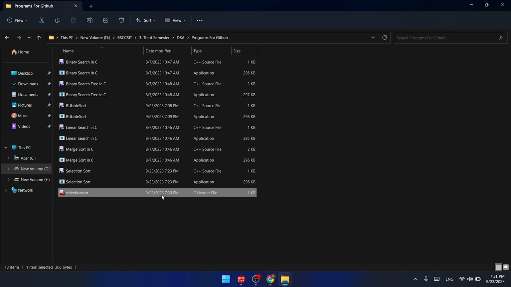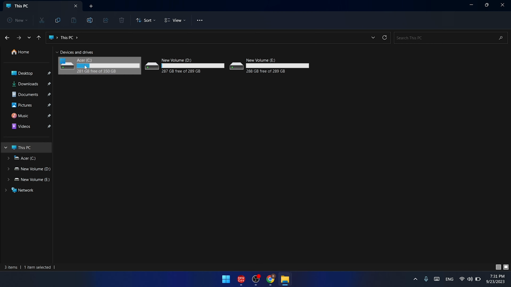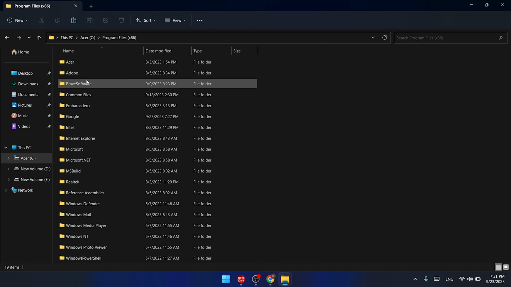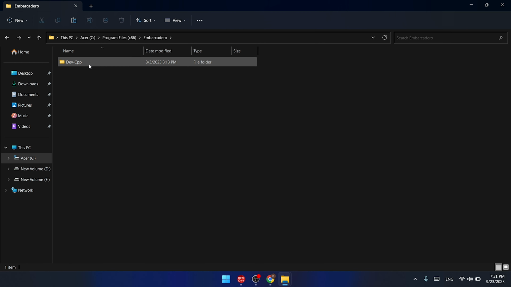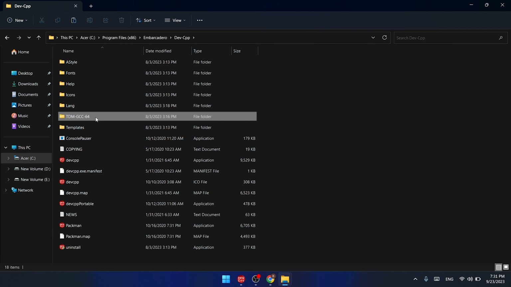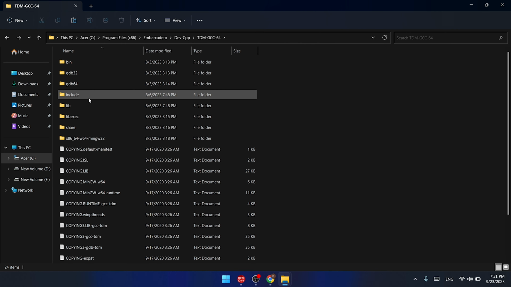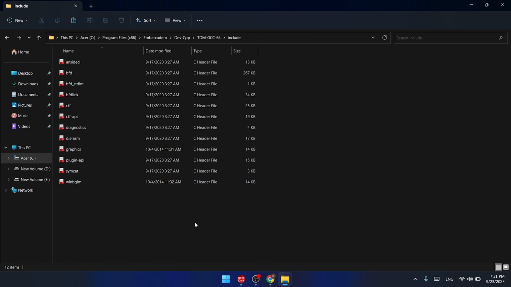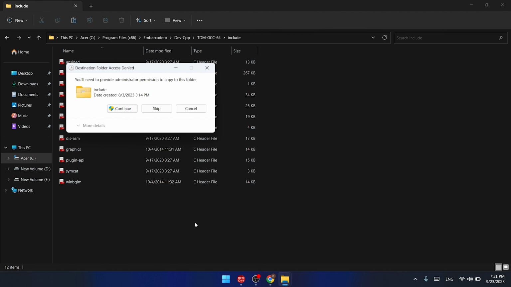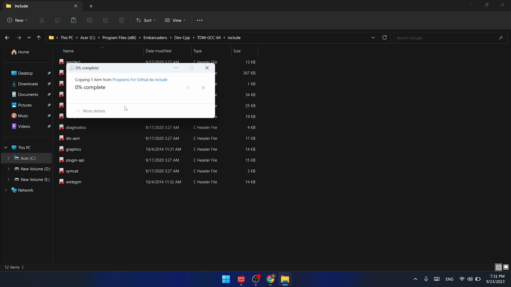Now go to the folder where you have saved the file and copy this file. Now go to the C drive, Program Files, Embarcadero, Dev-C++, TDM-GCC, include and paste that file here. Click Continue to give permission to save file.